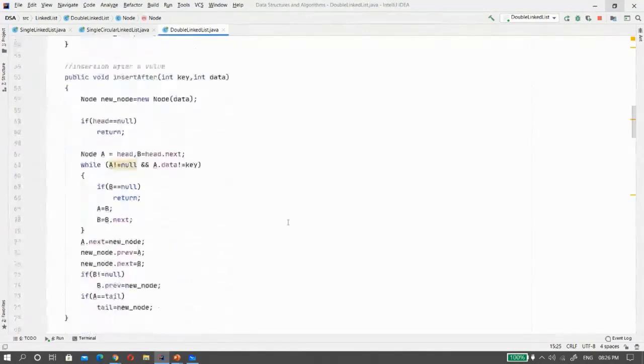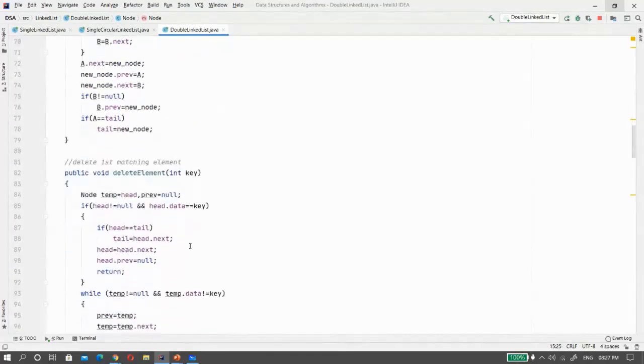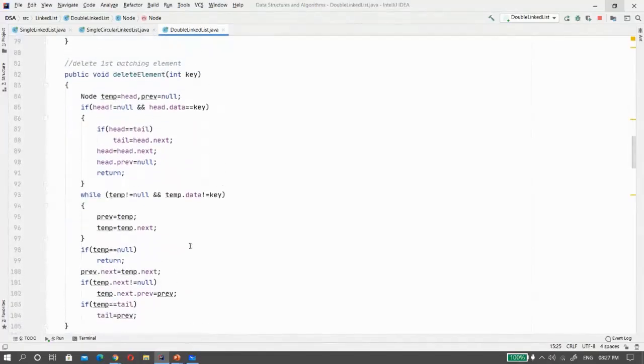Now see insert after. This is a bigger function, so take time to see this. Give me yes or no. Is it fine? If you are not replying here, I mean it is fine for you. So this is delete first matching element.